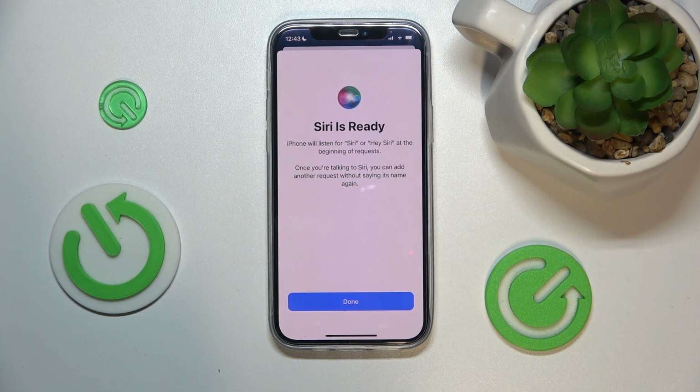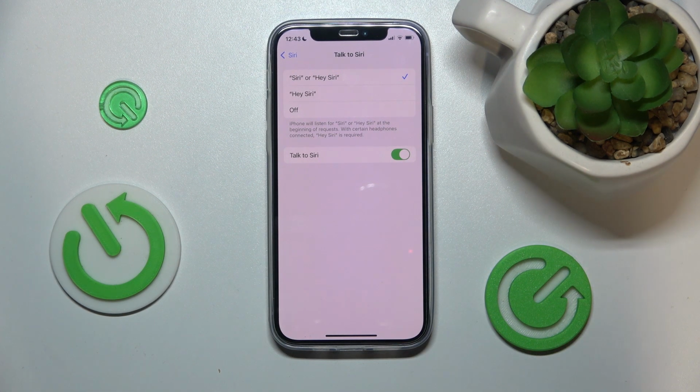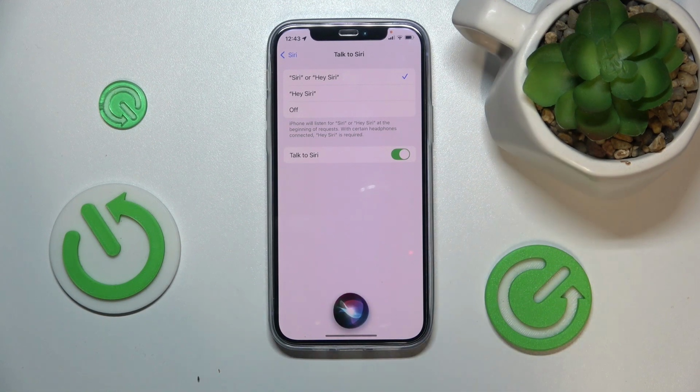Now it's configured. Let's press on done. And now whenever I say Hey Siri, it should bring up Hey Siri. So let's say Hey Siri, how's the weather today?